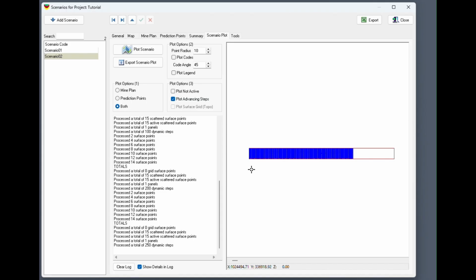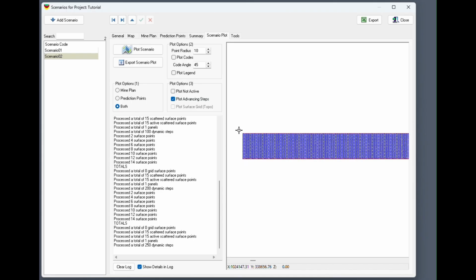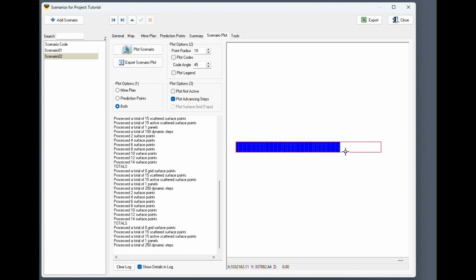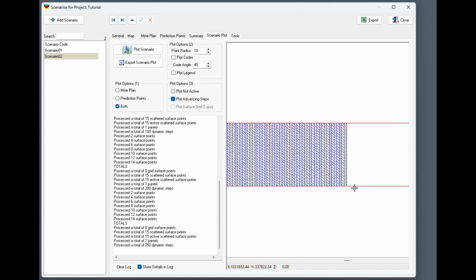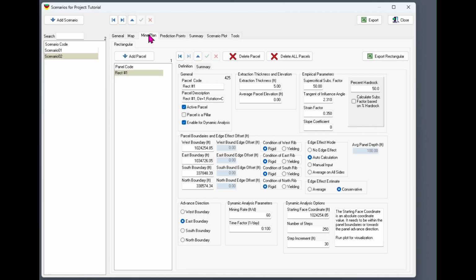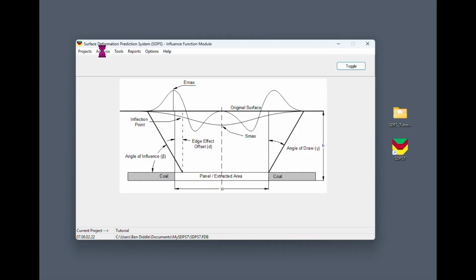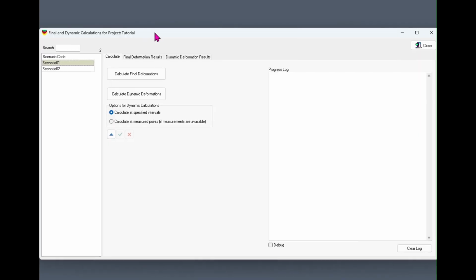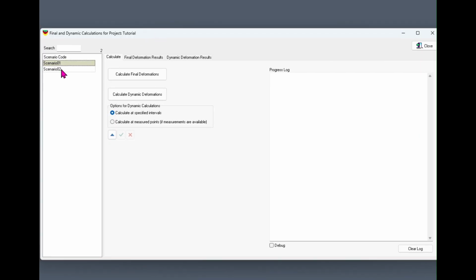So now we're essentially going to simulate the face moving from the west boundary all the way to this point, and we're going to make a calculation every 30 feet for a total of 250 observations or calculations per point. So we can go ahead now and close this window and go back to analysis, calculate. And now we're ready for our dynamic calculations in scenario 2, our rotated scenario.